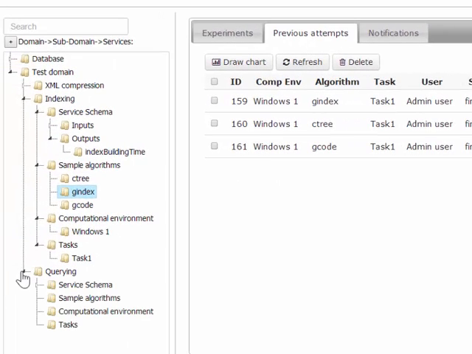Querying algorithms are very similar to indexing, so we have to define our inputs, sample algorithms, and computation environment as well as a task, and do the similar action in order to run experiments.